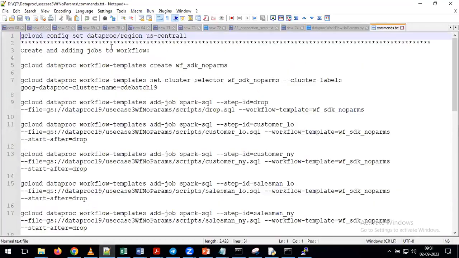In this file, I have given all the commands. The first command is to specify the region. After that, we are going to add the workflows. If you want to add the workflow, first we need to create the workflow. Then we need to link our cluster name.